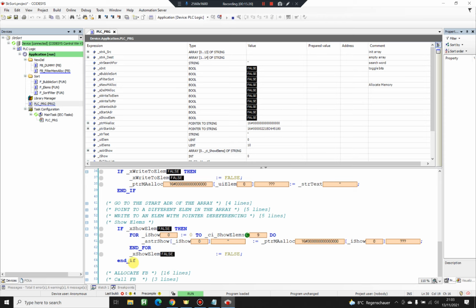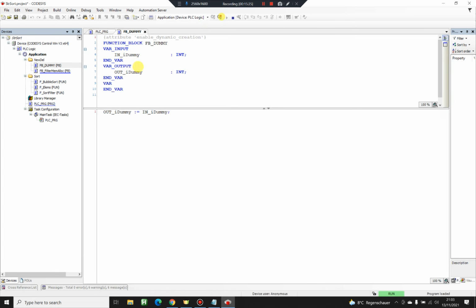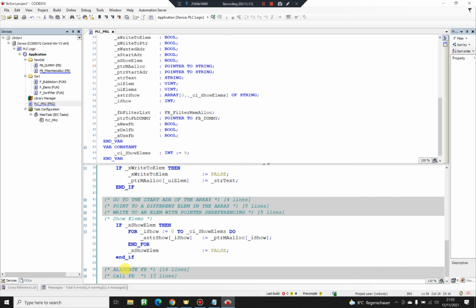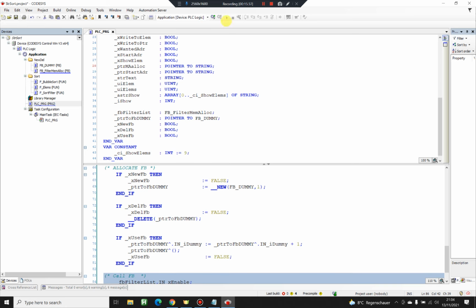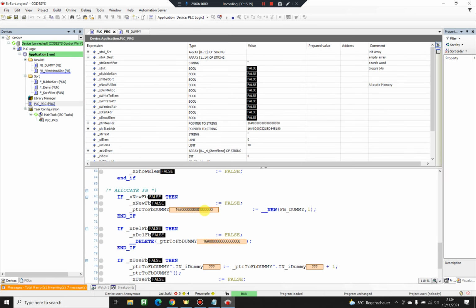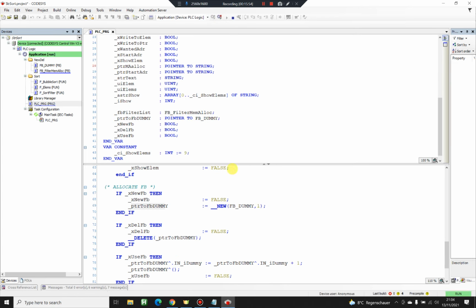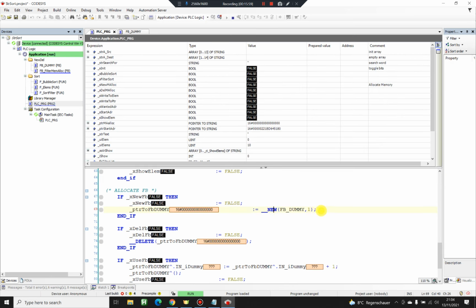Now, as I said, if you have a function block and you want to allocate it, you should always use the attribute enable dynamic creation. Here I have created one allocation from this function block fbetDummy, and I want to just create one element from fbetDummy. Now I have a pointer of type fbetDummy. Here it is, and I'm just going to allocate one time in the function block.